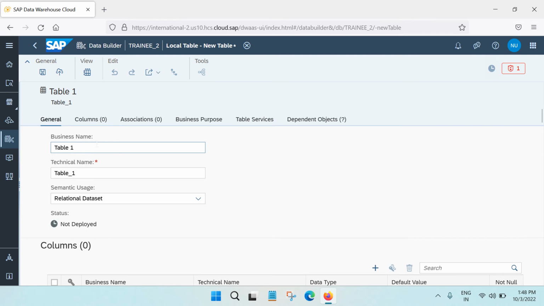Okay, so it will ask you the business name, technical name, and semantic usage. We will check one by one. What is the business name? The business name is like the display name. Like I'm creating a table, and the technical name I'm also giving the same.